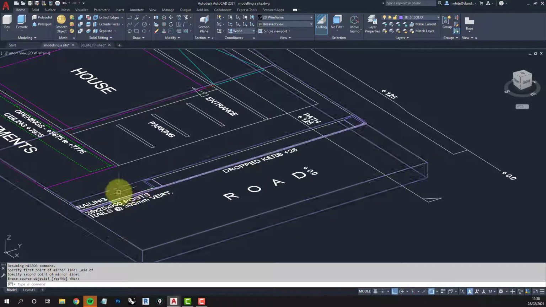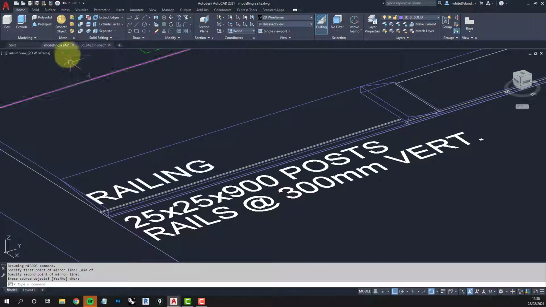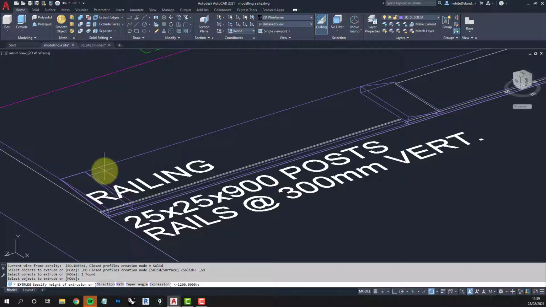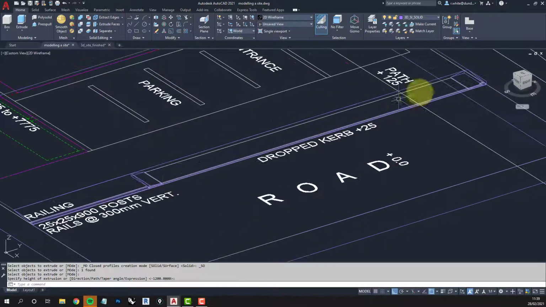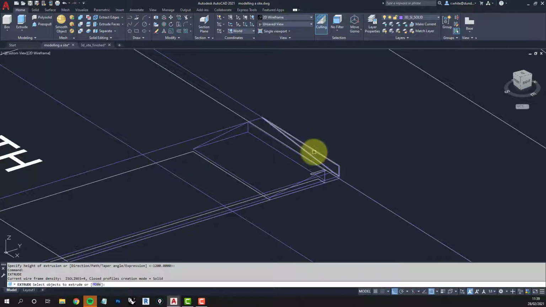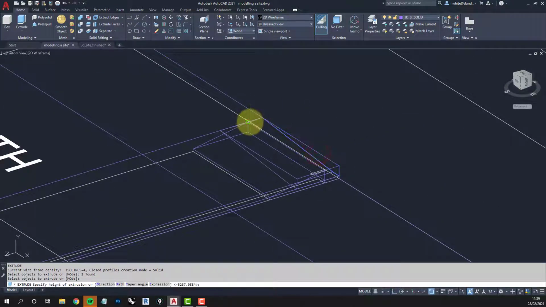So very nearly there, just a couple more extrusions. But we know where they need to go. So extrude, pick the shape, enter. Notice the UCS changes to suit the polyline. Okay, and we'll do the same at this side. Extrude this one just to this point.